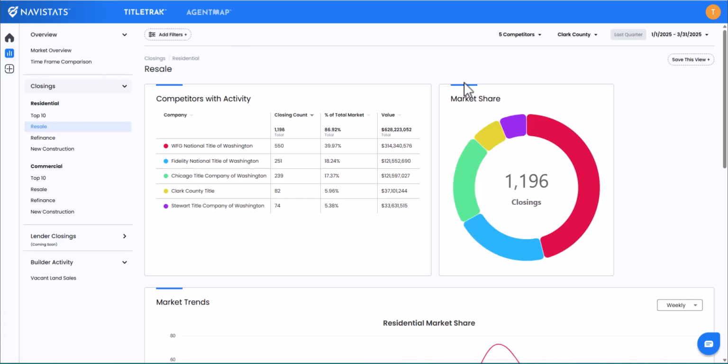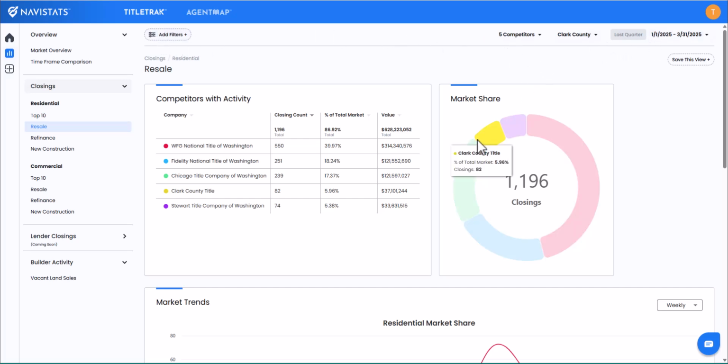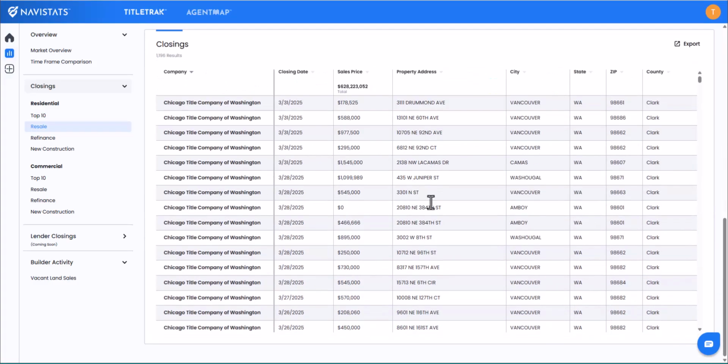Our exports feature is pretty straightforward. Once you get all of your filtering and sorting parameters selected so that your detail page is exactly what you want it to be, just click export and it will download a residential resale CSV file for you to use in your reporting.